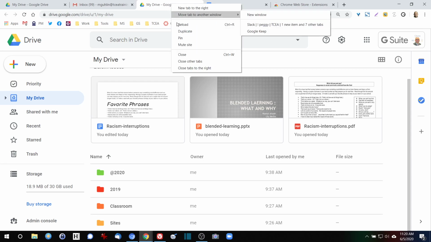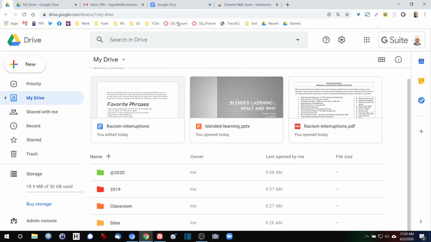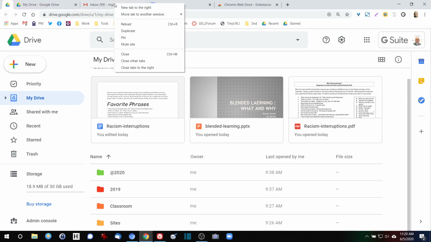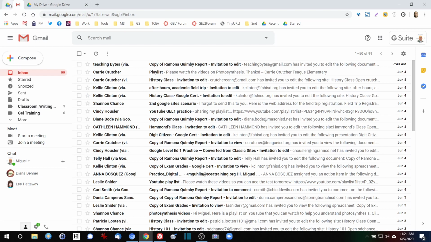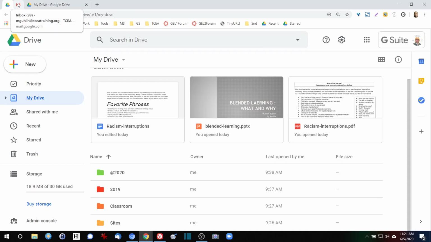You can see I have a lot of tabs. I can come down here to pin them, and that puts them off to the side so that I don't accidentally click on the little X that's on each tab, because it goes away. It's just a way to save time and protect any open tabs that you might have.